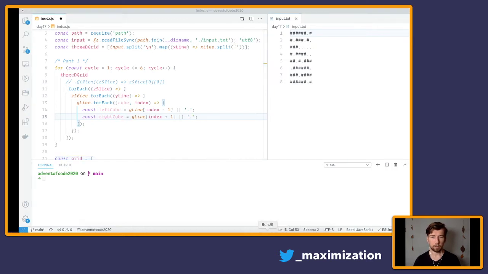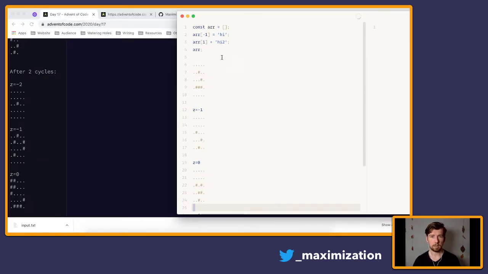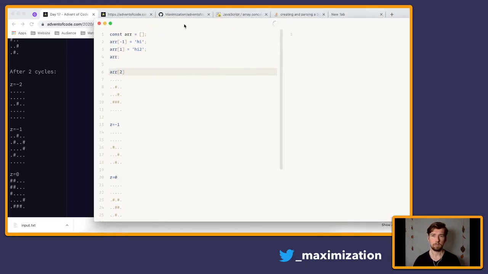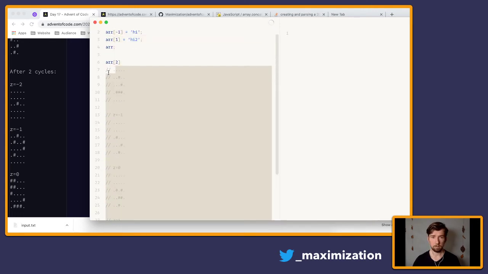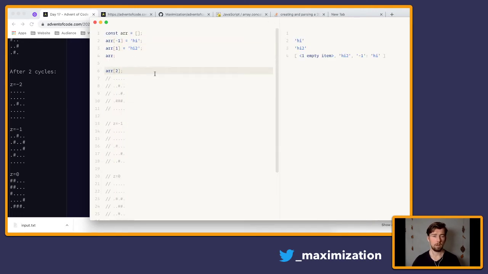Is JavaScript going to complain if we try to access an array out of its bounds? What is happening here? Oh wait, this is invalid syntax. Console log. I don't think it does. Undefined. No, it doesn't complain, so that's good.